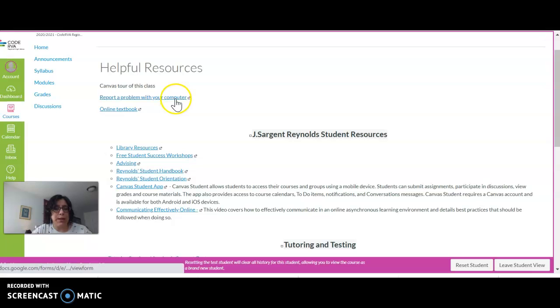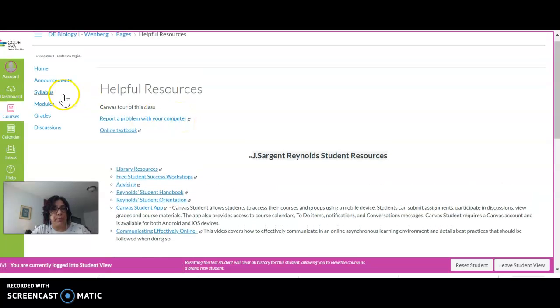I did put a link up here at the top. If you're having trouble with your computer, this is the form that you use for CodeRVA to report a problem to the technical services, and then they'll reach out to you. So that link is there if you need it. And let me go back home here.